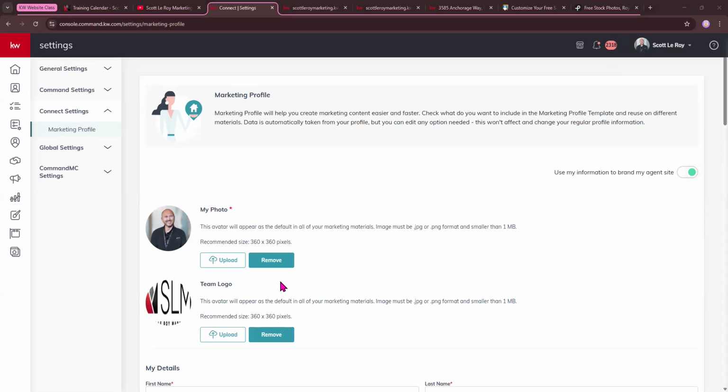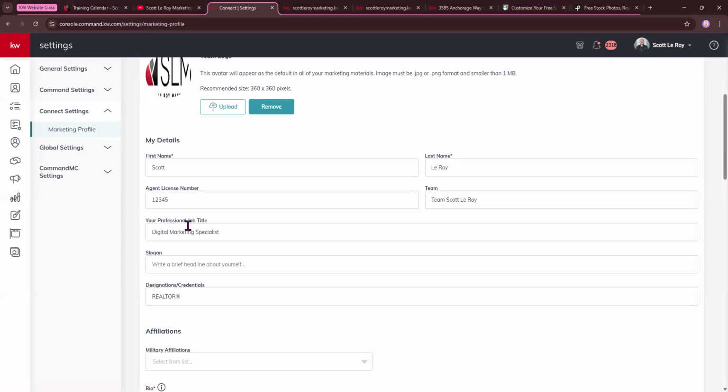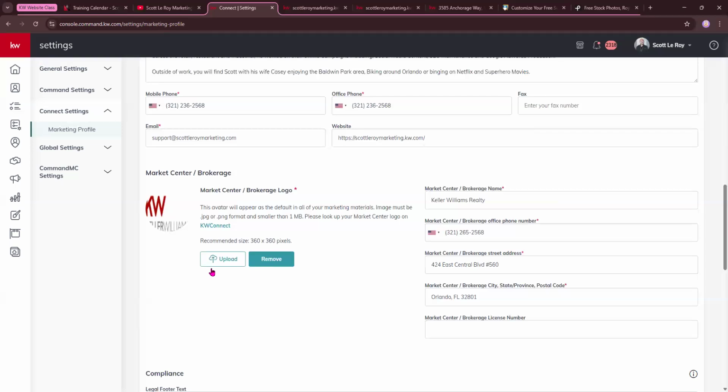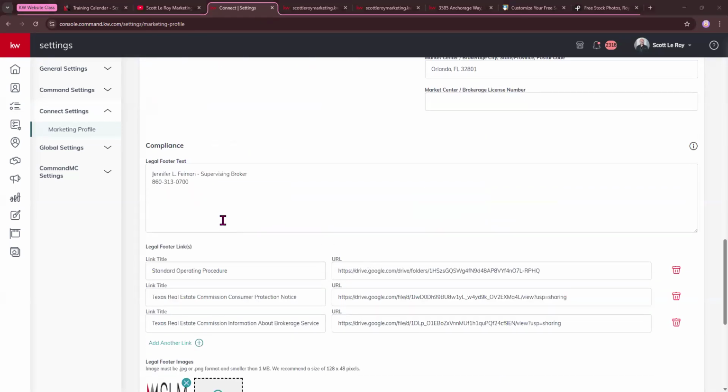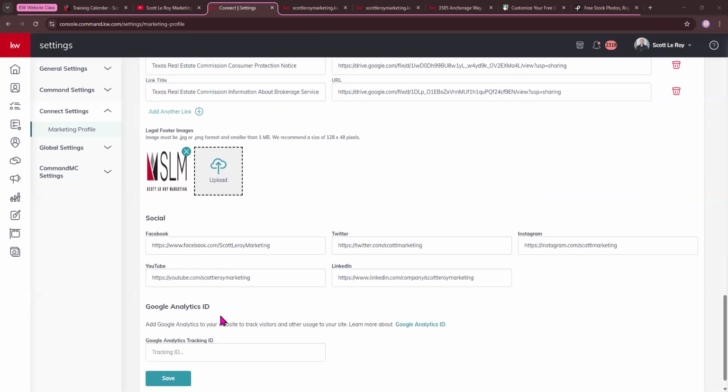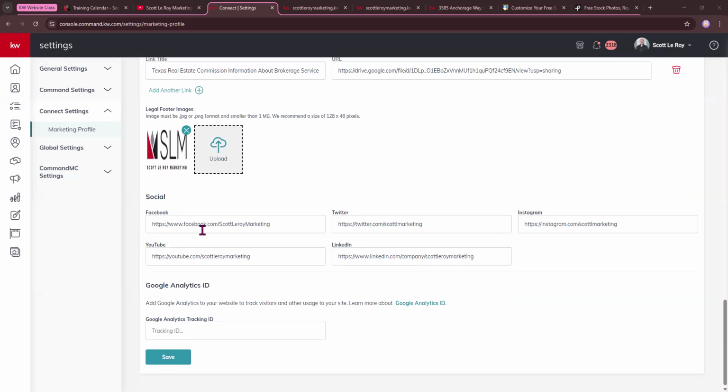Again, this is the main profile that feeds over all of your personal details to your KW website, so it is super important to make sure it is up to date and, of course, turned on. You'll want a green light, and anything with a red asterisk completed. Okay, so photos, license information, your bio, phone numbers, market center details. If you have compliance required for your office, you can add that in these areas here. And then, of course, those social links that we were referring to, you can add here as well.